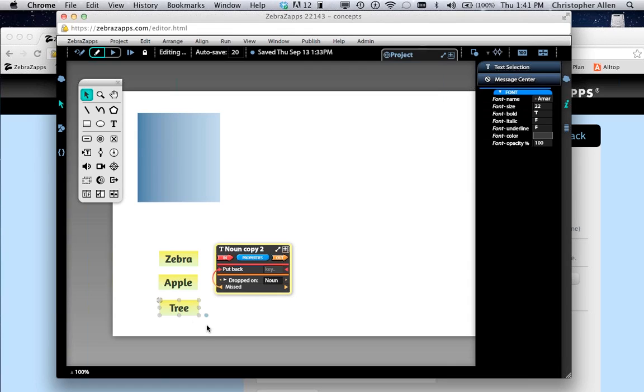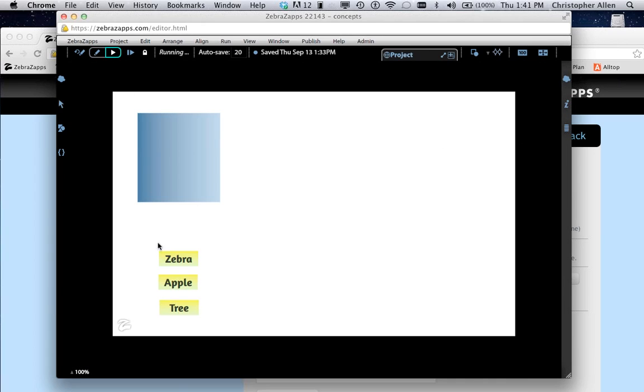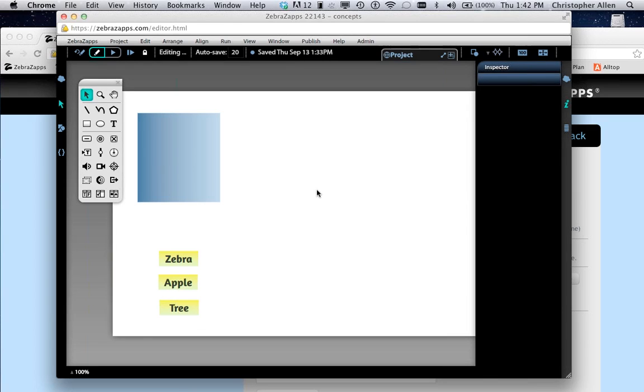So now that I've made 3 different copies, the only thing that I'm going to do here is run it, and we'll see that when I put the zebra up, when I put the apple up, they stick, and if I put the tree off, it snaps back to its original position. So there, I've quickly created three additional objects. Let's go back to Edit Reset.